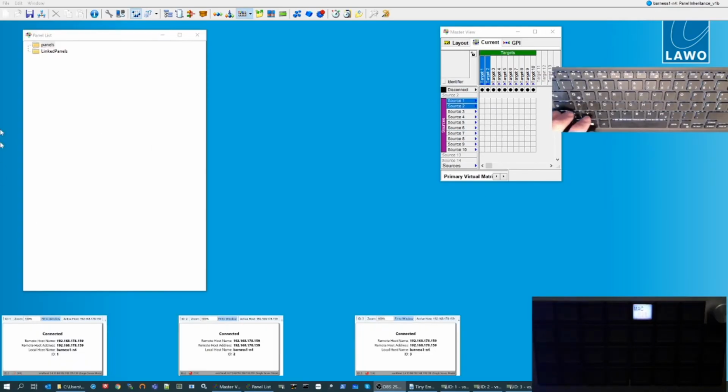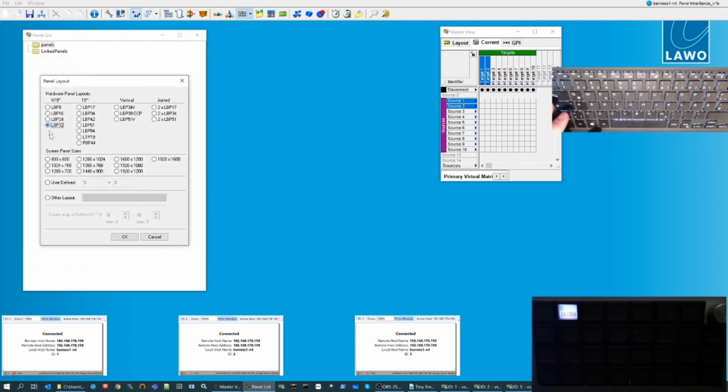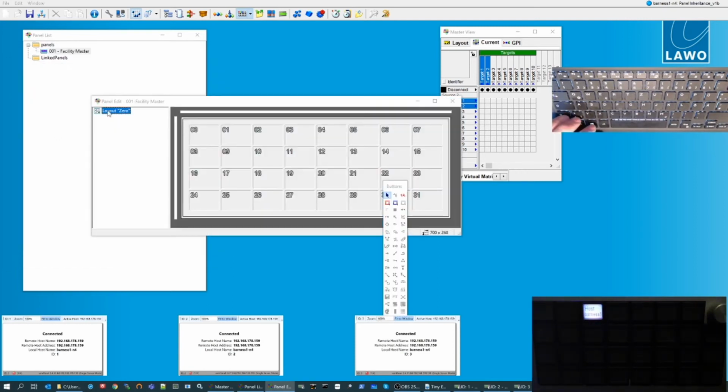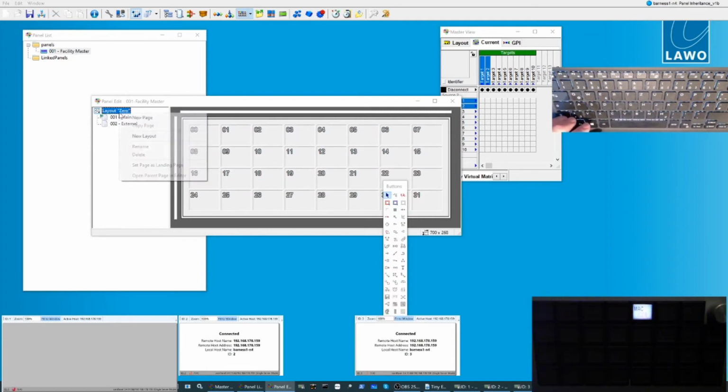Let's look into another application example with panel inheritance. So therefore, we create a new panel, call it Facility Master. Take LBP 32 in this case, start with the main page, and we assume that this panel has access to nearly everything in that whole facility, like external stuff, like Studio One resources.